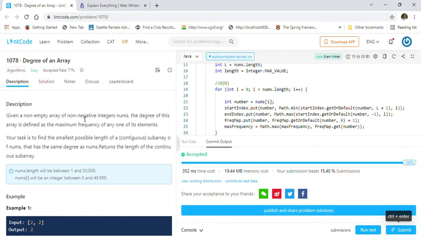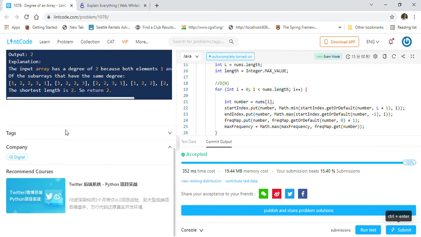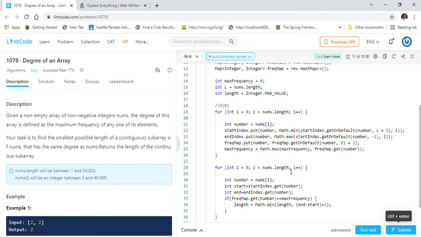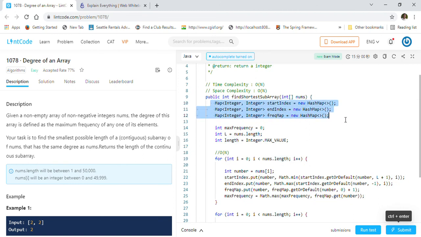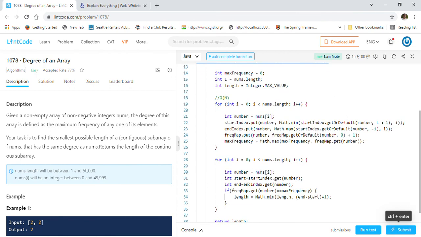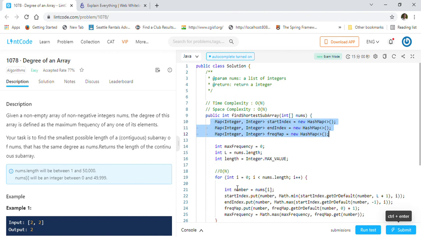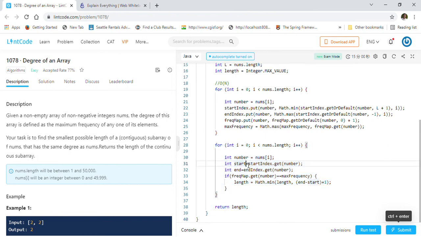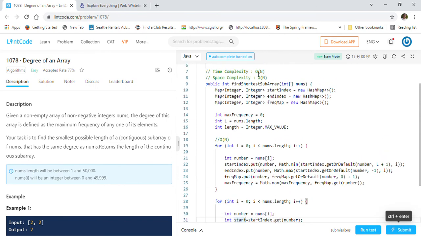So this is the way you can solve the degree of an array problem, which was asked by GE Digital in their past interviews. So we just solved it using the 3 different maps we created: start index, end index, and frequency map, and we calculated maximum frequency. And then just by using the map and their start and end index for every number, we will calculate the length of the smallest possible length contiguous subarray, right? So time complexity is order of n here, because we are having 2 for loops but they are separate, so both are order of n. So the time complexity for the algorithm is order of n.